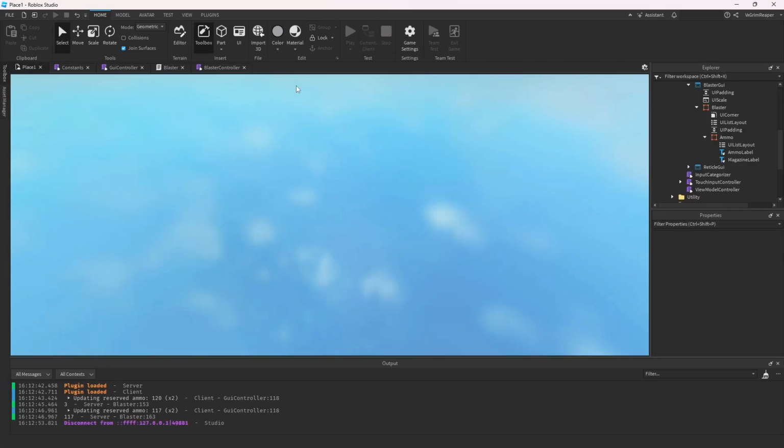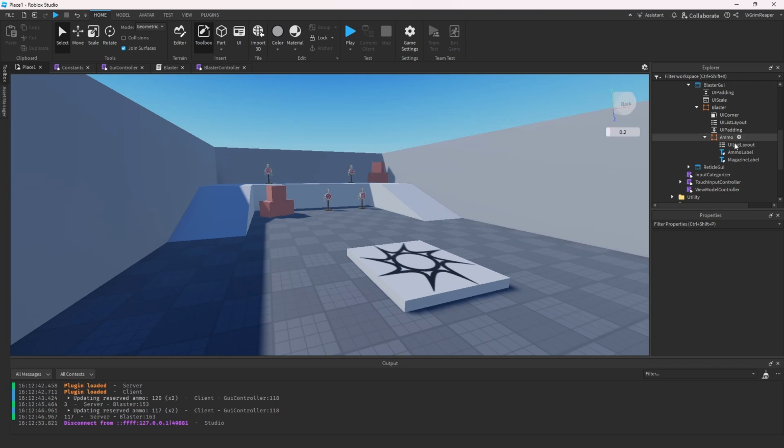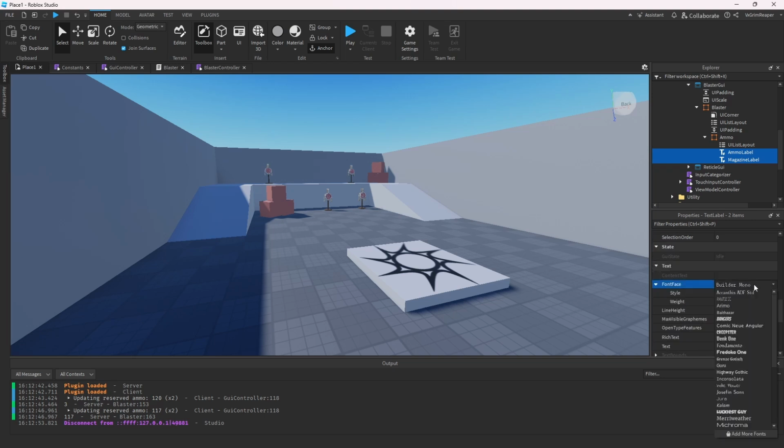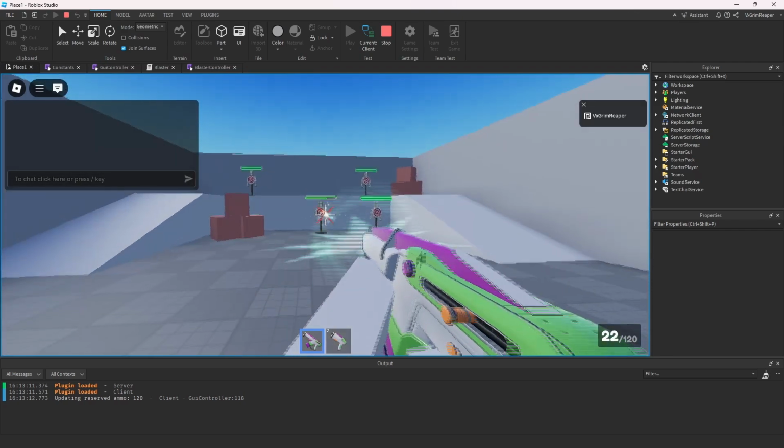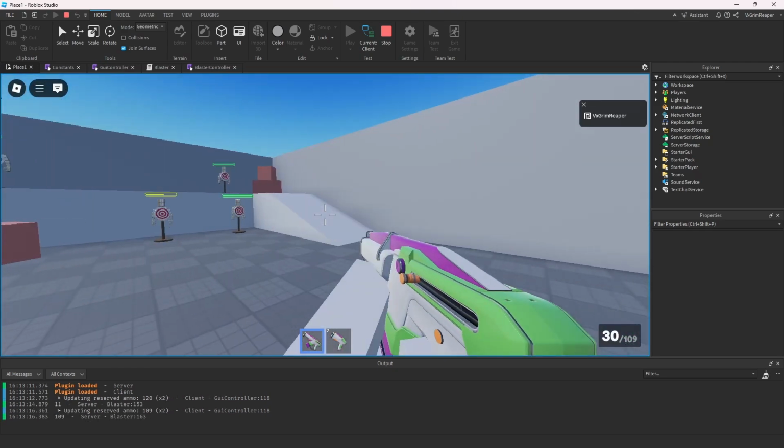Let's see if we can change how the numbers look. We're going to go into the text labels now, and we're just going to change the font. Just do this one. Yeah, that looks a lot better to me.